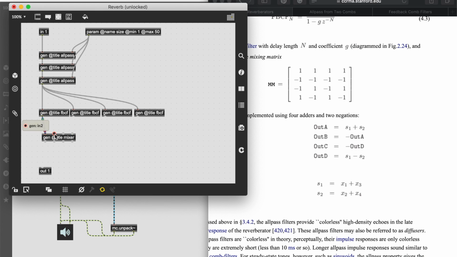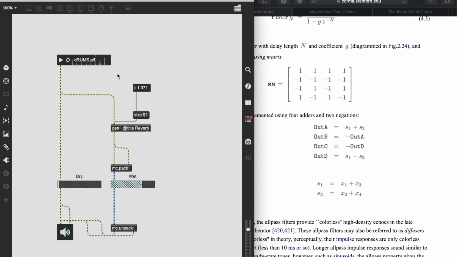Let's feed everything in here. And because I'm thinking this is like left, right, we're going to try this like that. So left and left here, and then right and right. So we should have a working reverb by now. So let's see if we do have. Now I can use this.